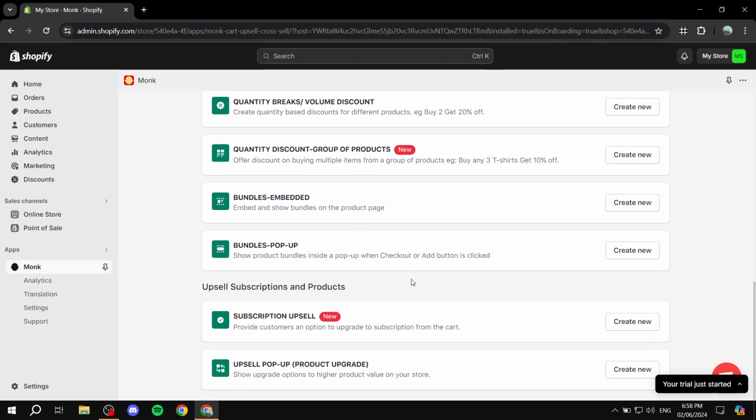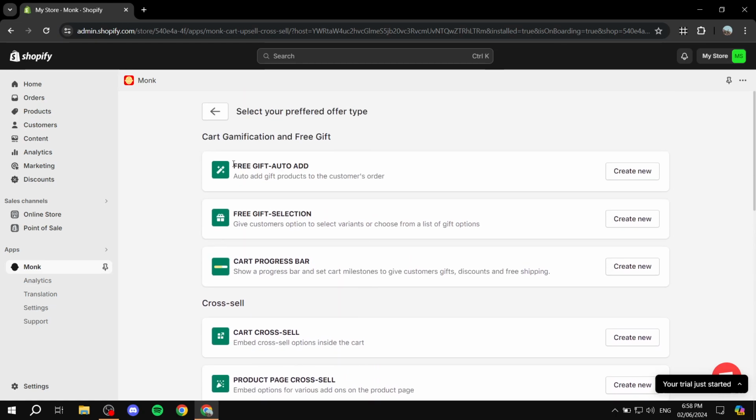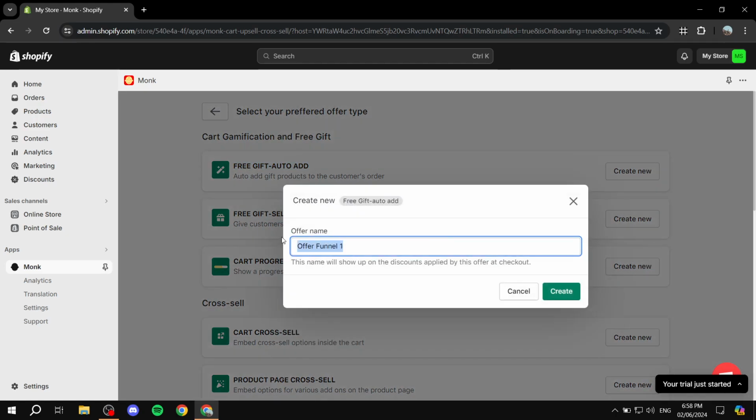So I'm going to click on free gift auto add and create new. I'm just going to name it free gift. You can also name it the name of the product. This will show up for people, so make sure you name it something that is not completely random. Click on create.